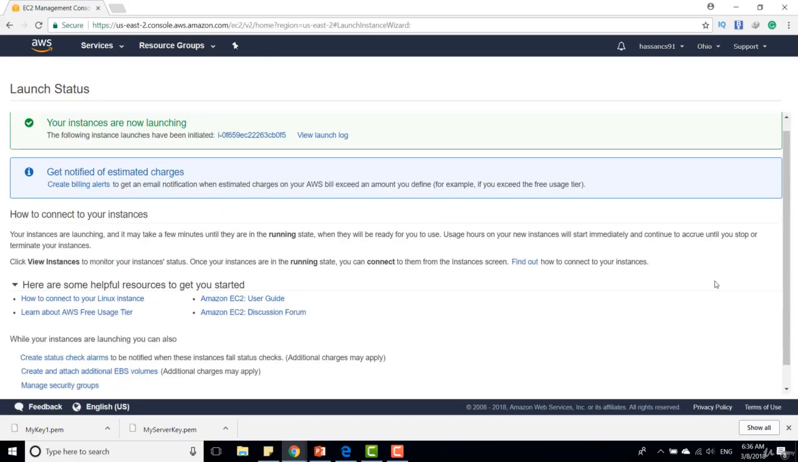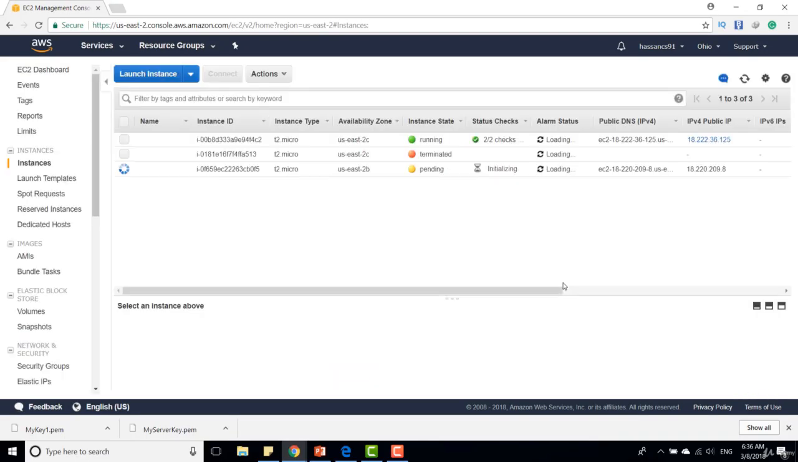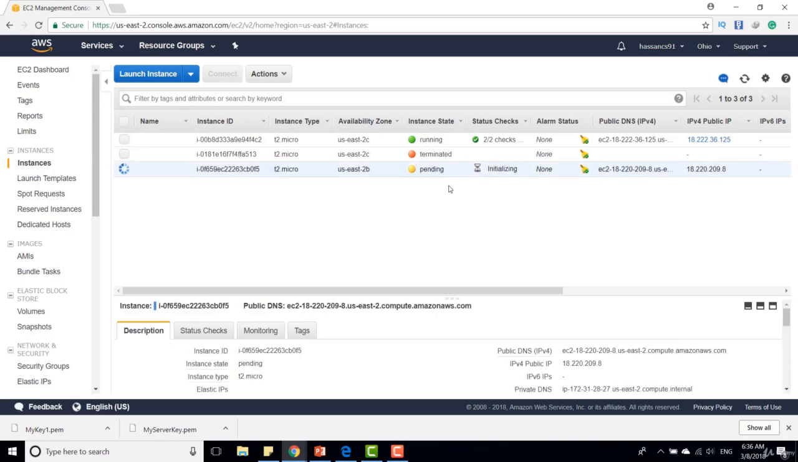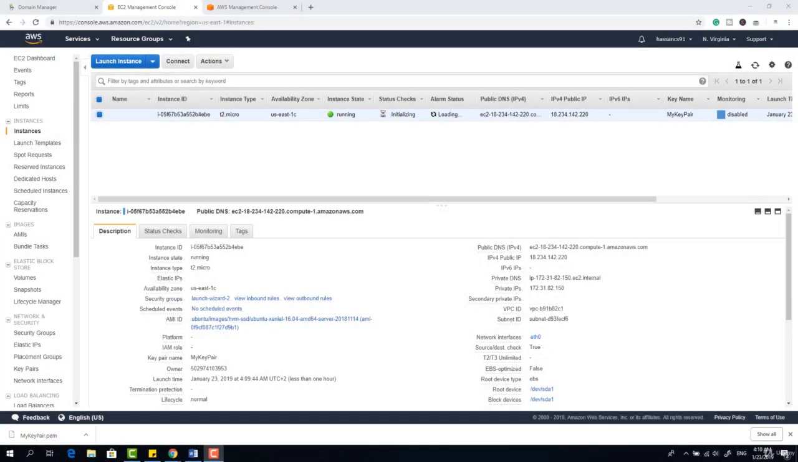The instance is now launching. Let's navigate to My Instances, and you can see now my instance is pending and it will run soon. Okay, awesome. Our machine is running and now we are ready to connect and configure. The first thing you have to do is to generate your private key to connect to your machine.